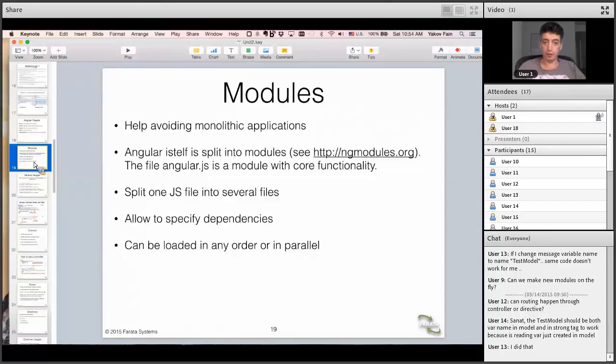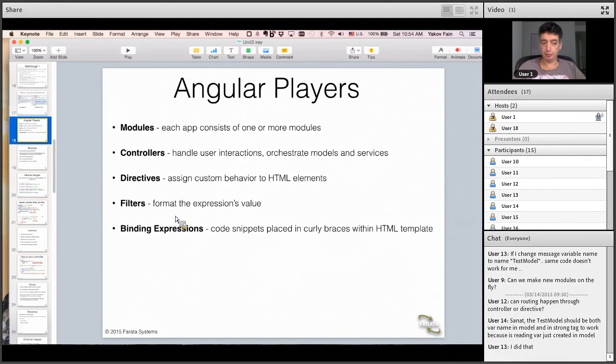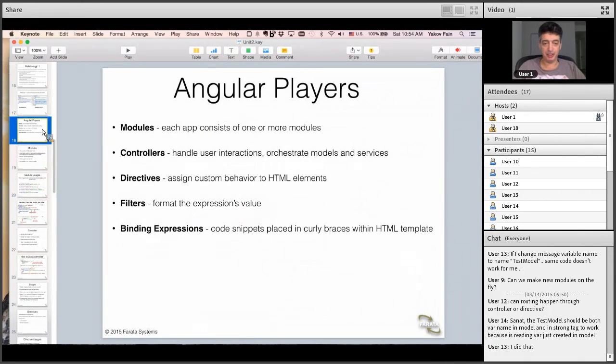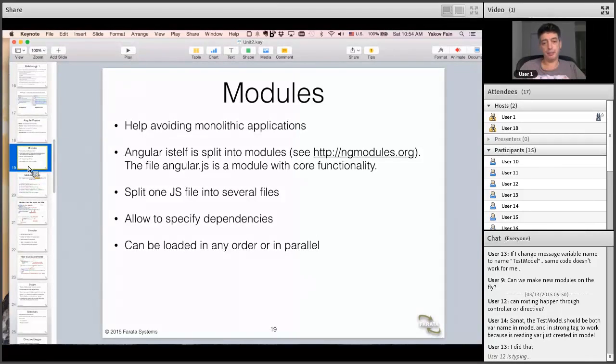Now let's go one by one. So these players one by one. And again, I am giving you the high-level overview of all these, so you'll have an idea how they work. And in the next two sessions, next two Saturdays, we will be drilling down in depth, and so you may see some repeats.